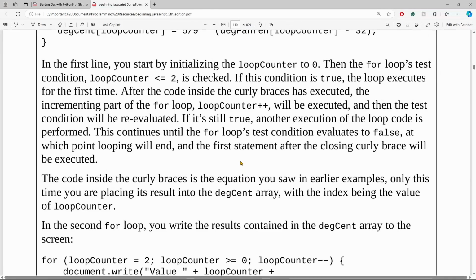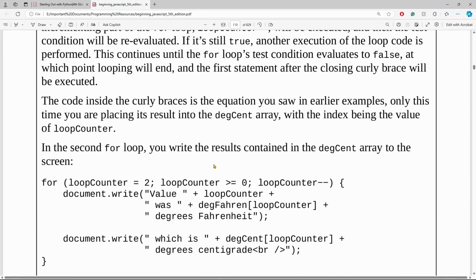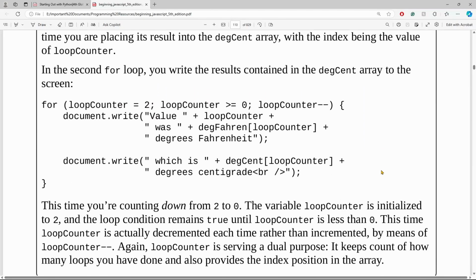The code inside the curly braces is the equation you saw in earlier examples, only this time you are placing its result into the deg centigrade array, with the index being the value of loop counter. In the second for loop, you write the results contained in the deg centigrade array to the screen.